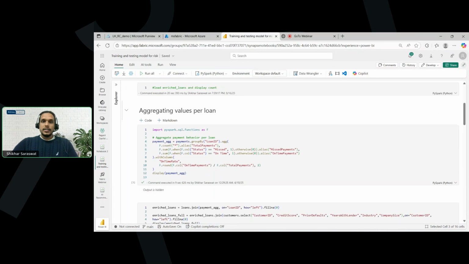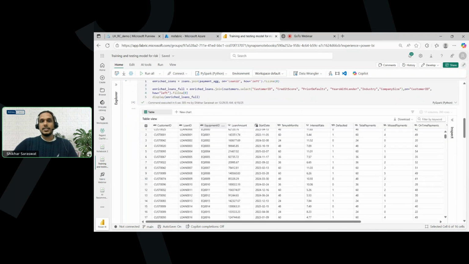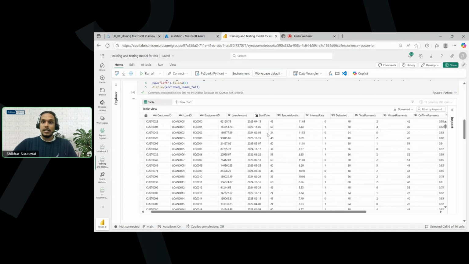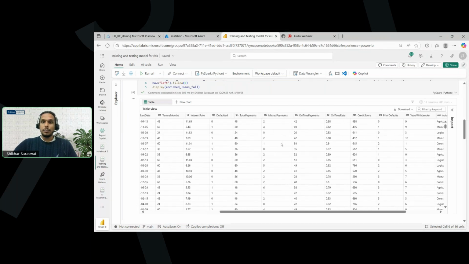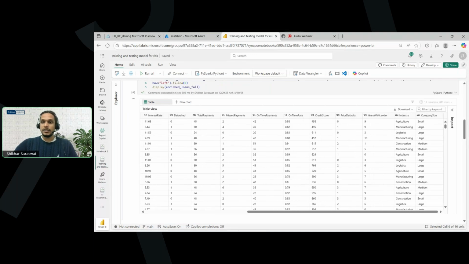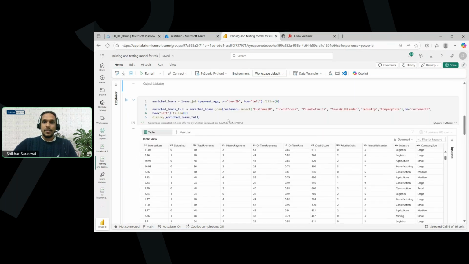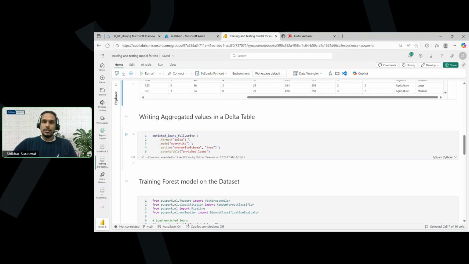With this, what I'm doing here is aggregating values per loan. I aggregate these values and I see whether the payments were done on time or not. If we go look at the data, this is how it looks. So we have customer IDs, their associated loans, their equipment IDs, the amount of loan that they took, the start date of that loan, the tenure in months, the interest rate that they're paying, the number of defaulted payments, total number of payments, the missed payments, on time rate, their credit score, prior defaults, years with lender, industry, and company size. Then I choose my features that I want to work with, and I enrich this table and I write these aggregated values in a table called enriched loans.